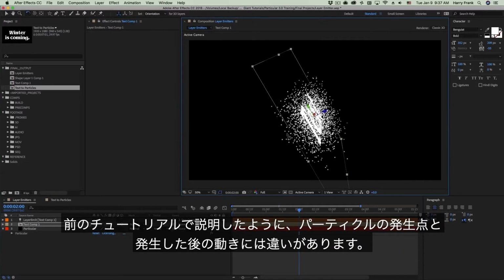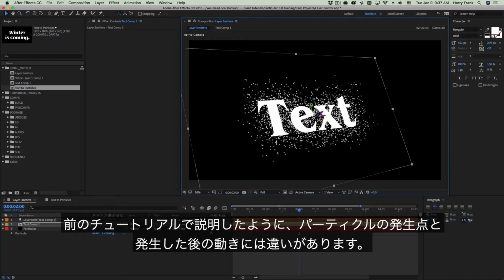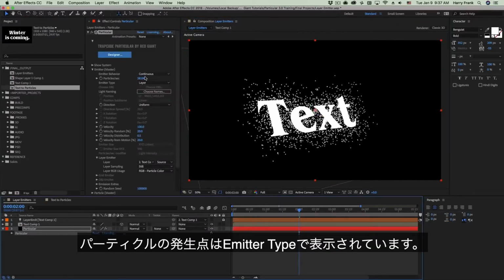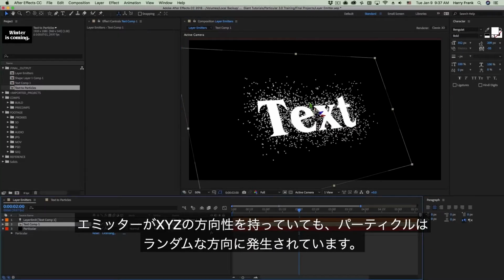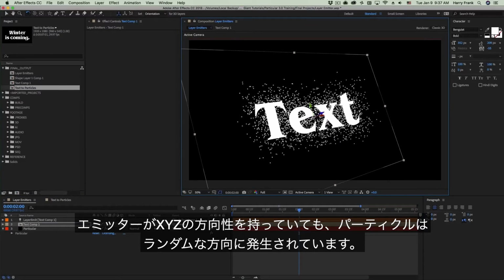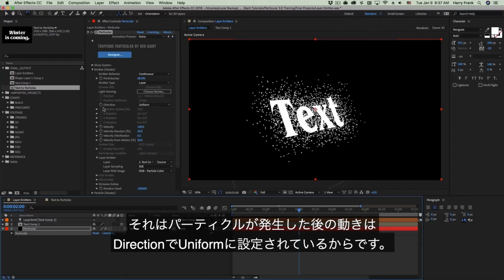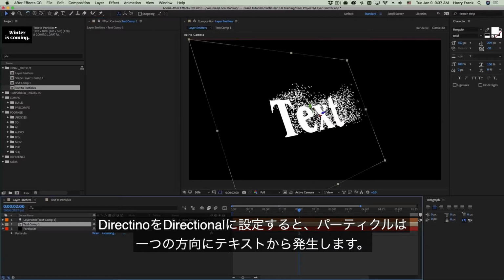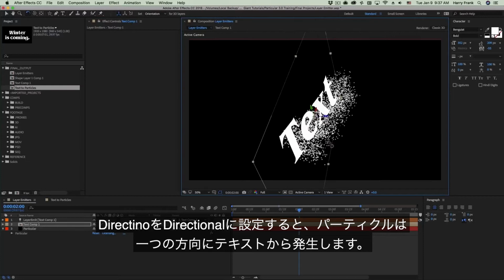Now, I'd like to come back to a point that I made earlier in this series about the difference between where we make particles and what the particles are doing immediately after they're born, which was in the emitter section. So we can say where the particles are born with the layer emitter, but even though this layer emitter is 3D and has a direction, it has X, Y, and Z, the particles are emitting uniformly because that's our default setting. Our direction is set to uniform. If I set this to directional, then the particles will emit in a specific direction with text.